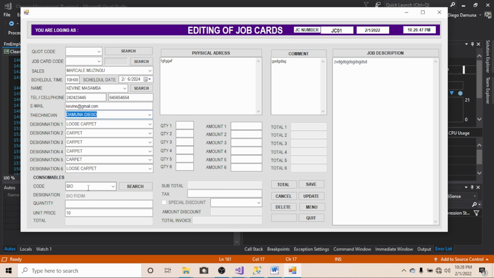She also wanted one of the consumables. This consumable is called BioRedeem. It's 10 rand per unit. Let's say 2 units will equal 20, but here it's not giving us a total. Why? Because we did not do the calculation yet. So we have to go for the calculation. And after we've done all those calculations, we must be able to save the information into the database by clicking on save here. But we can see, as for now, we can't save. Why?